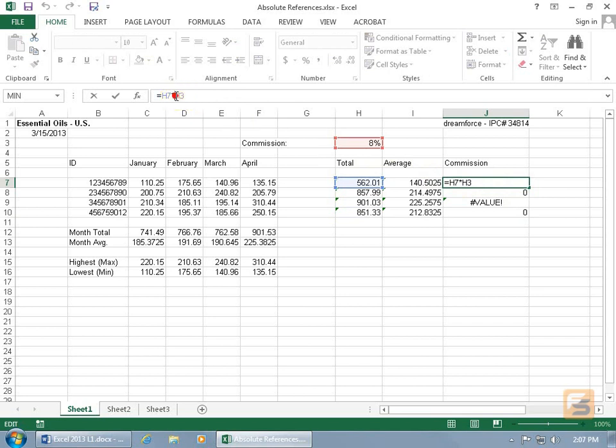It's going to be H3. This one right here, the commissions. So when we go ahead and copy and paste it, it doesn't move. We want this dog, Fido, to stay. What you need to do is click before that cell reference H3 and hit the F4 key on the keyboard.